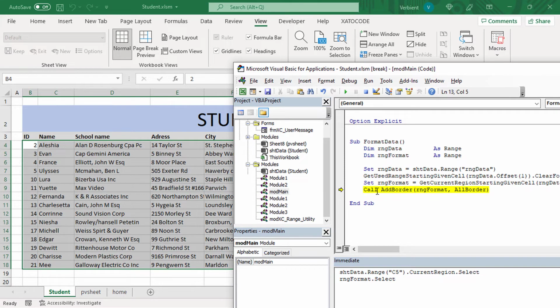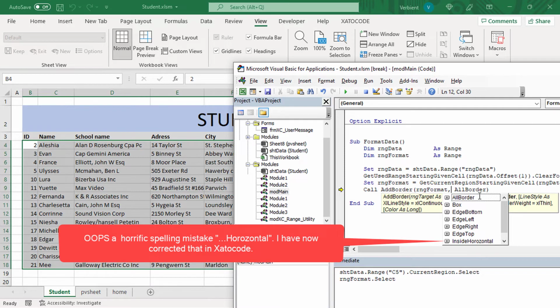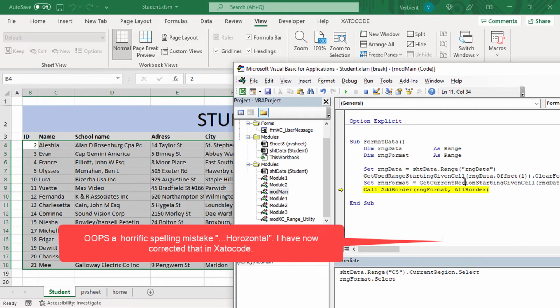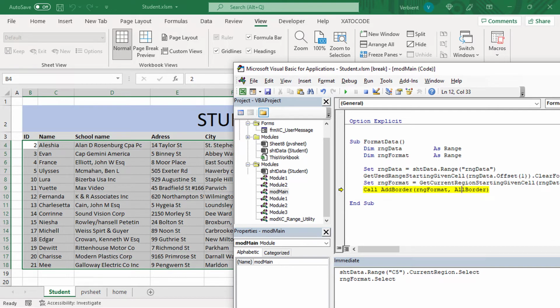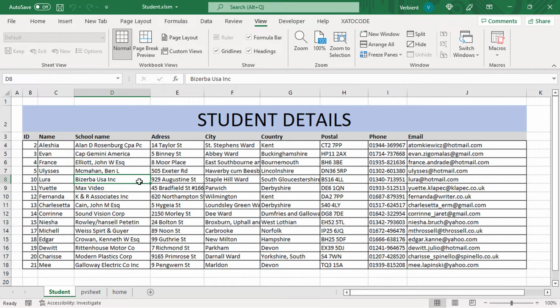Now what I will do is add a border. I'll call yet another function. This is another function that I downloaded. It takes 2 parameters. One is the range to format and the other is what kind of border you want to add. Do you want to add a box around it, or something like edge bottom? All of this you can try out. I'm adding an all border here. If I just execute this line, you can see the border has been added.